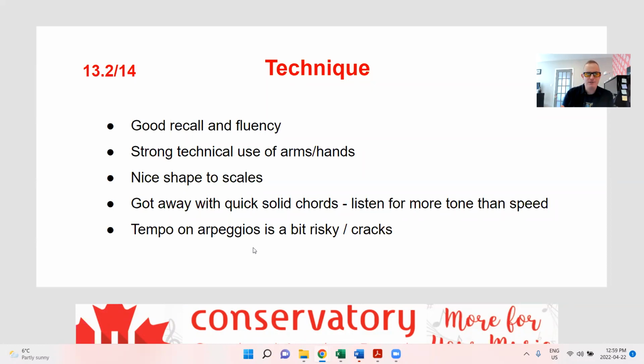13.2 out of 14 is a decent mark for technique. I wouldn't go any less than 12.8 out of 14 on this. Some of you may have quite a bit higher than that, and that's fine too.